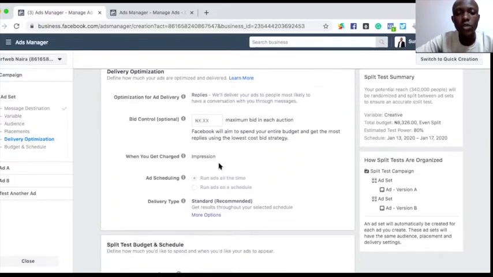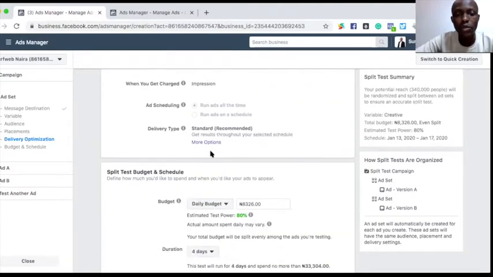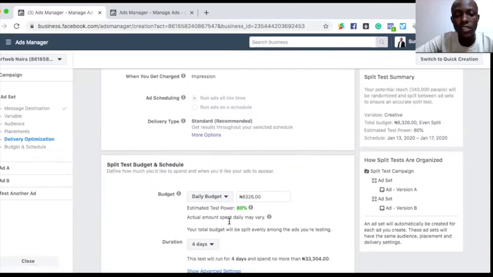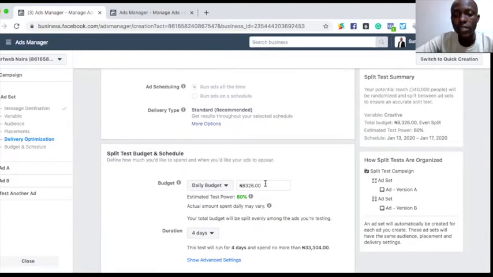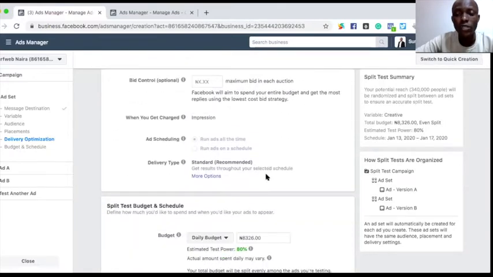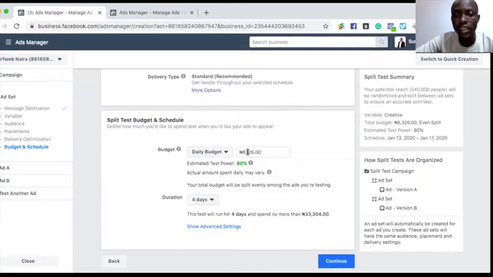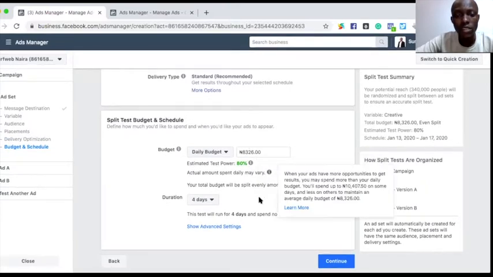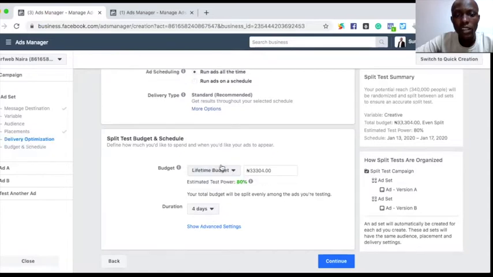So here now, we can bid, or we can allow Facebook to choose for us. Facebook says if this ad is going to run for 4 days, it's going to cost 8,326 naira to run this ad for 4 days. This event is holding on Sunday, so let's see how this is going to be. It's going to cost 8,326 naira daily. So let's choose lifetime.